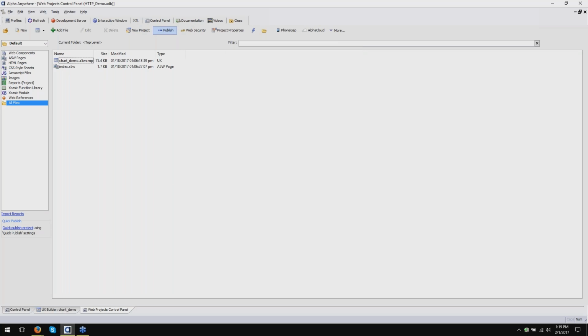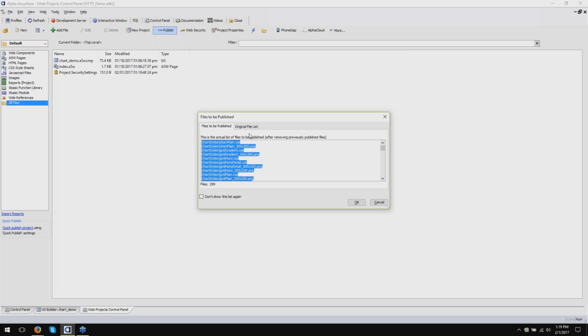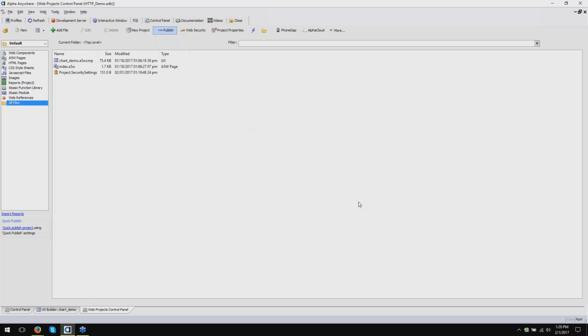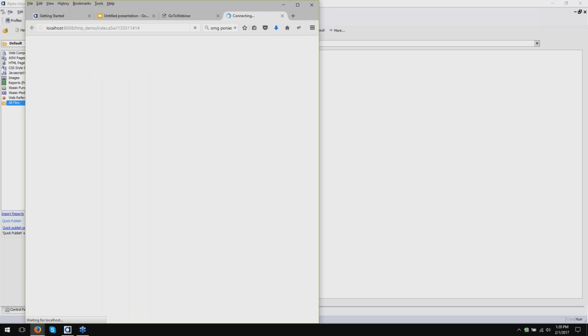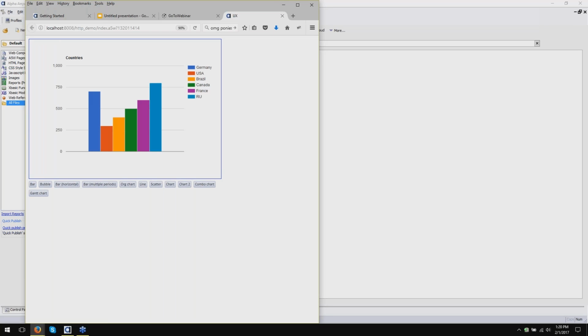And at this point, Alpha will handle everything for me. It's going to tell me what it's going to publish. You can't edit anything here. This is just informational. So I'm going to click OK. It looks good. And now Alpha is going to zip everything up, upload it to the server, unpackage the files, and notify me that publishing is complete. Click OK. And then it will launch my browser, and there's my published application.